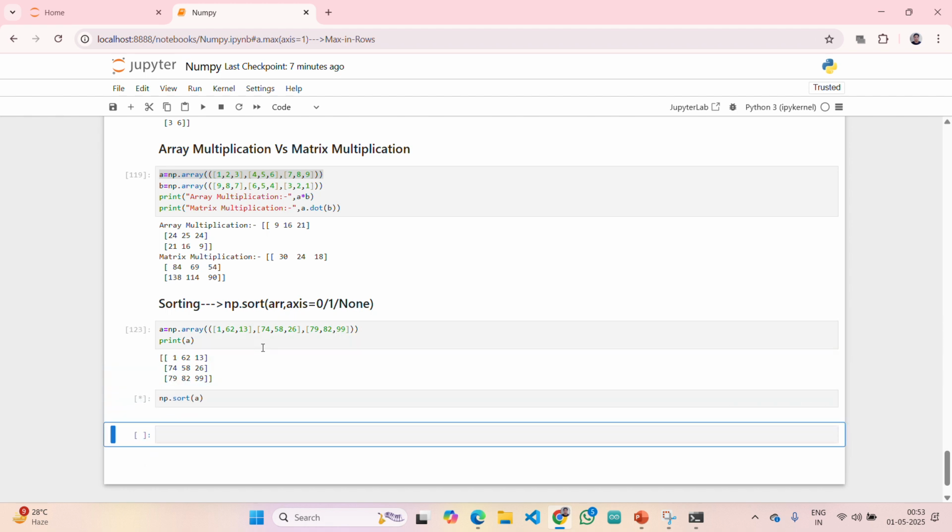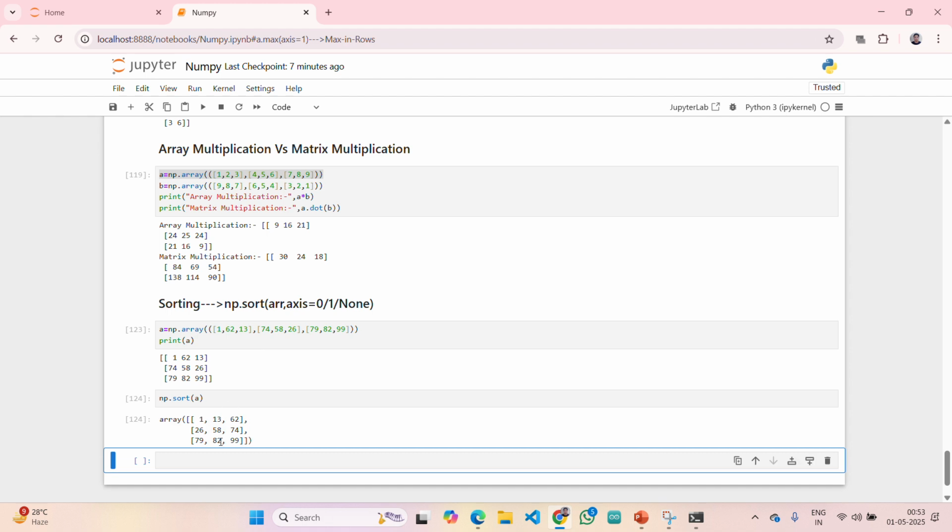Yes, now I have done. Now, if I am just sorting, it is giving me all the values in sorted order. But how it is giving here, you can see only within the row it has been performed: 1, 13, 62, 26, 58, 74, and all right.